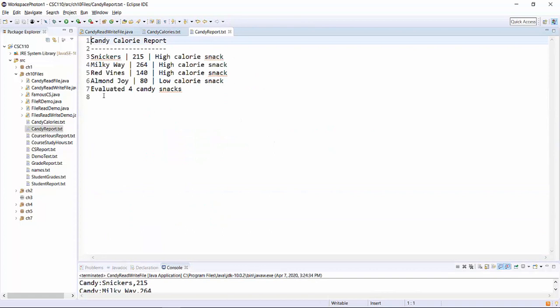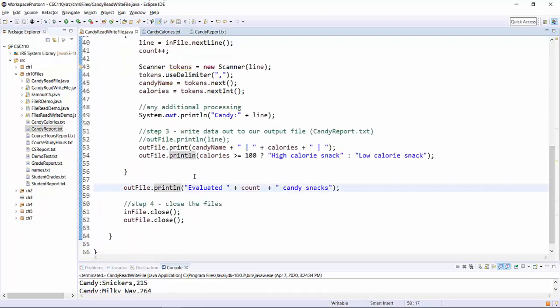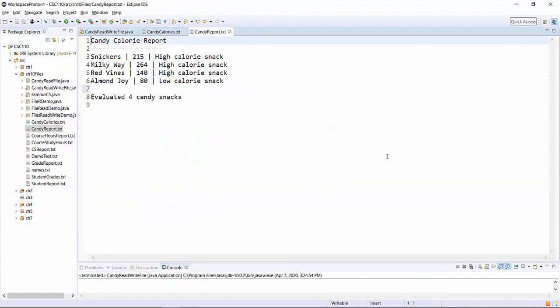Looking good. Hey, let's put a line in front of that so that it doesn't butt up right against those. So I'm going to come back here and put a backslash in there so it looks a little neater. Run it. And we've got candy report. Looks good. Okay, so let's kind of review what we just did here.